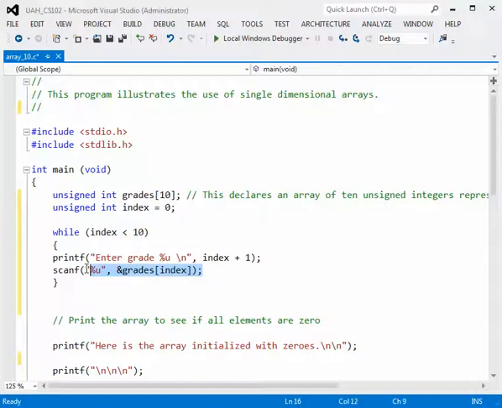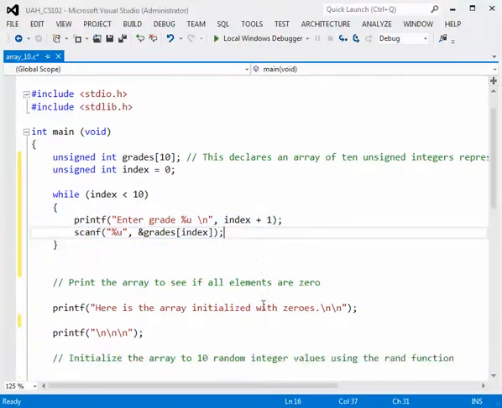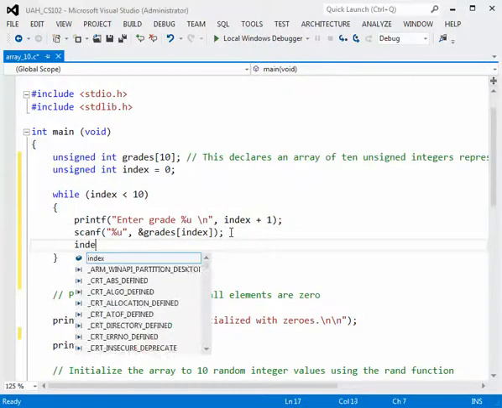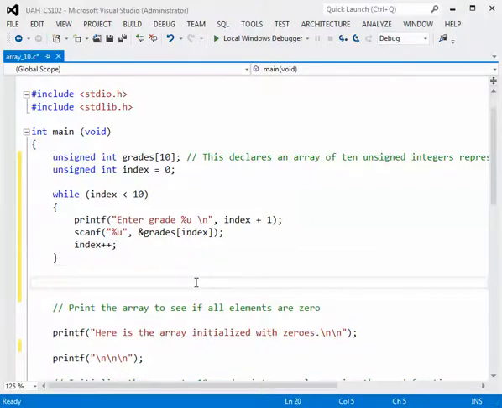All right, so let's clean it up a little bit and tab over. All right, so now this little loop. We're going to go through this loop, and we're going to enter values for the 10 grades that are going to go into the array. Okay, so I need to add 1 to the index counter. So let's do index plus plus right here.